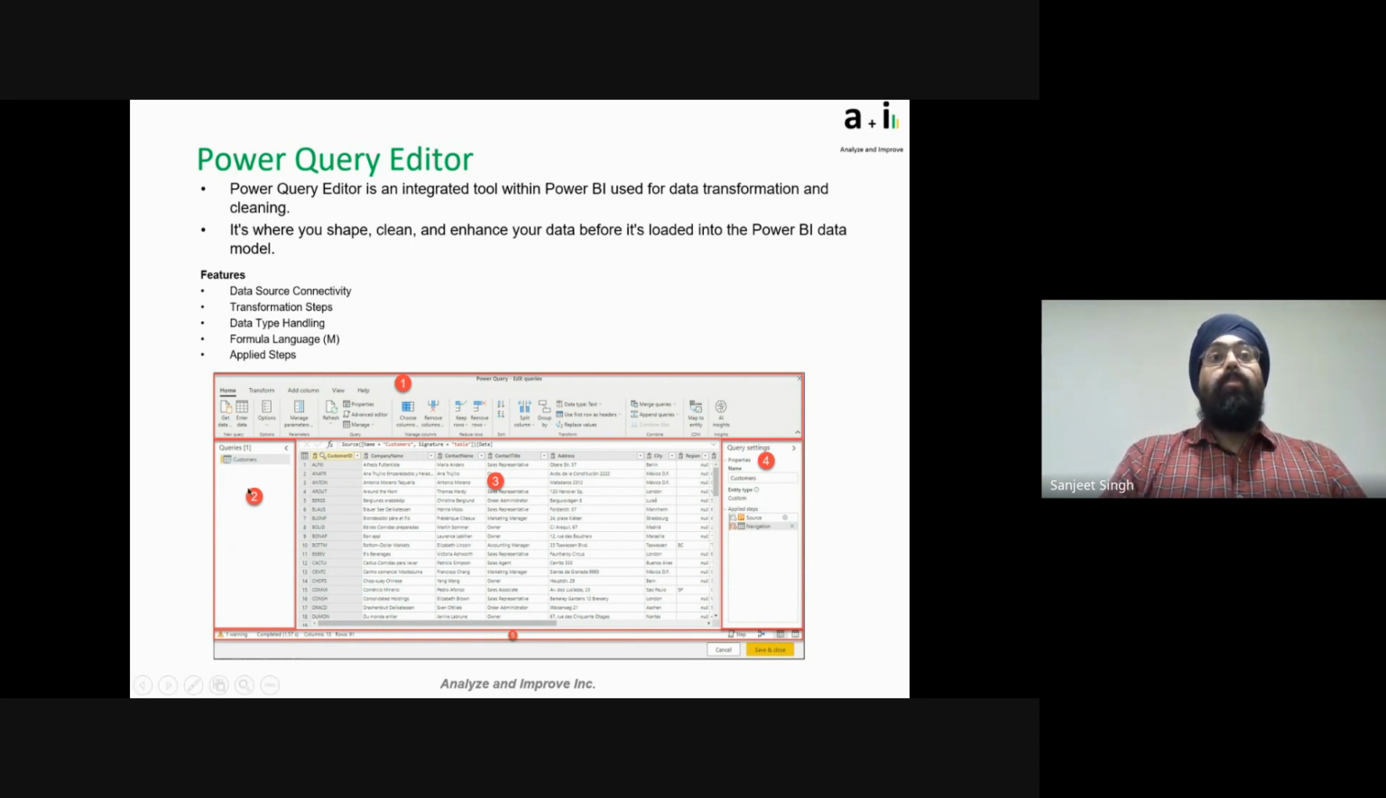The second number shows the queries. This will list all those tables which you have connected to Power BI. Like currently we have only one table, which is customer. Now, if you want the sales table, it will reflect here. This is the information on the table. If you click on it, you will see the information on the customer table.